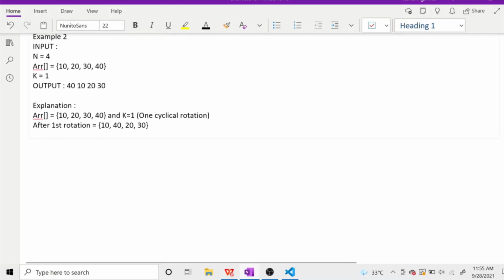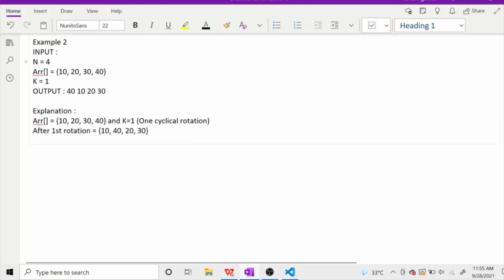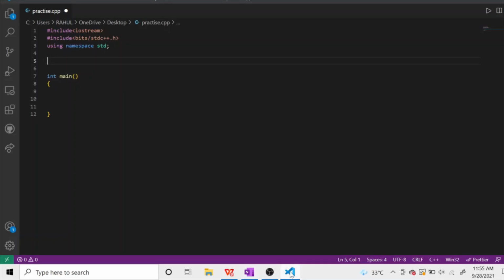So let's see the second example now. The n value given to us in this case is 4. The array given to us is 10, 20, 30, 40. In this case we have to rotate the array by only 1 position, since k is given as 1. So in our output the last element 40 will come at the first position, and all the remaining elements will move forward by 1 position. So let's see how to obtain this solution. We will now code this.